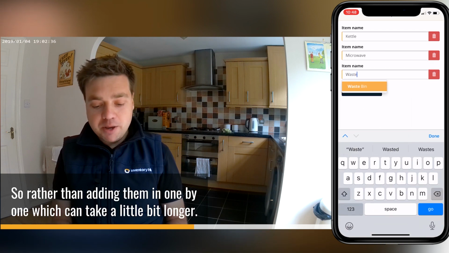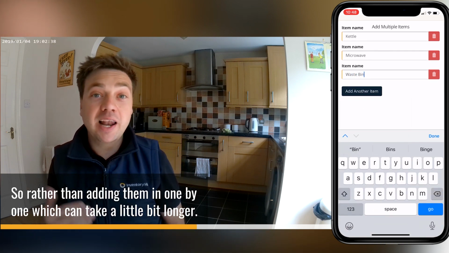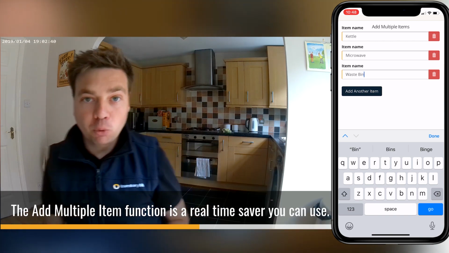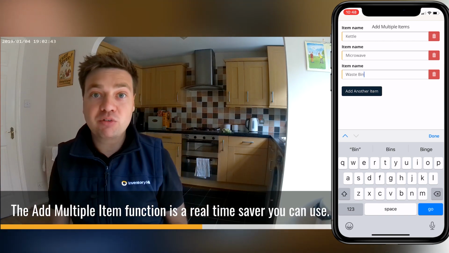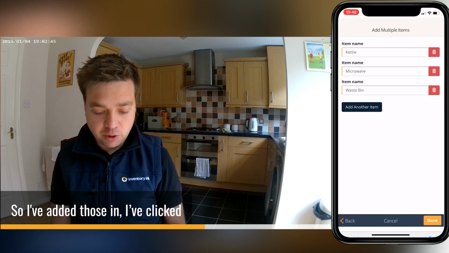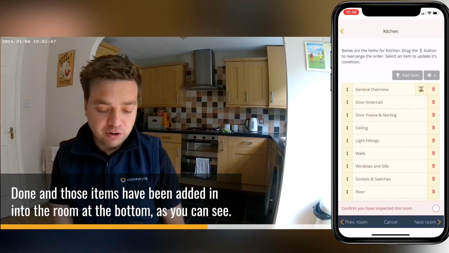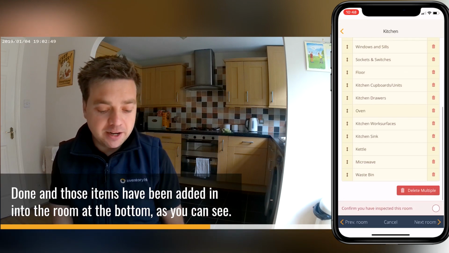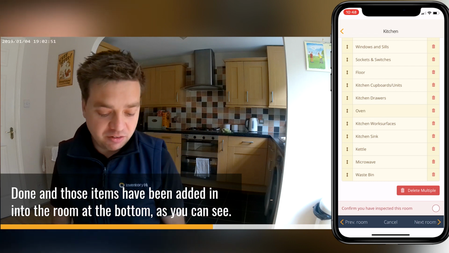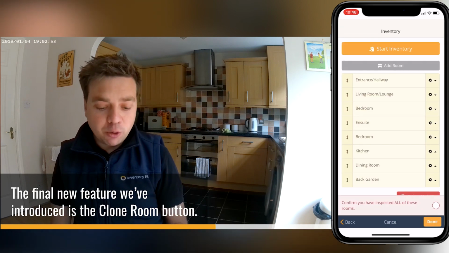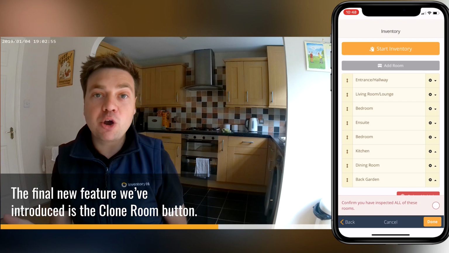So rather than adding them in one by one, which can take a little bit longer, the add multiple item function is a real time saver that you can use. So I've added those in, I've clicked done, and those items have been added into the room at the bottom, as you can see. The final new feature we've introduced is the clone room button.